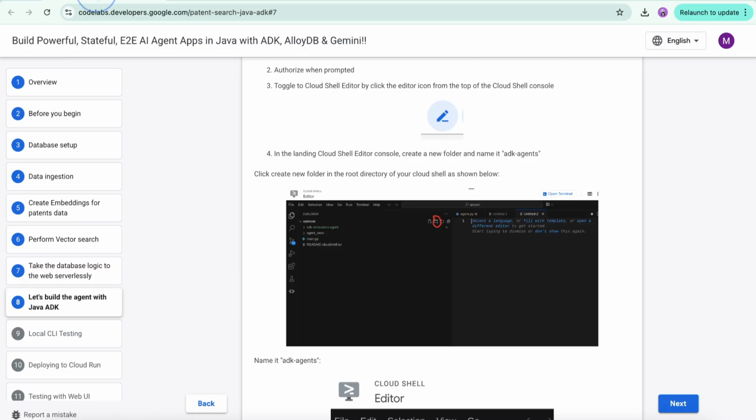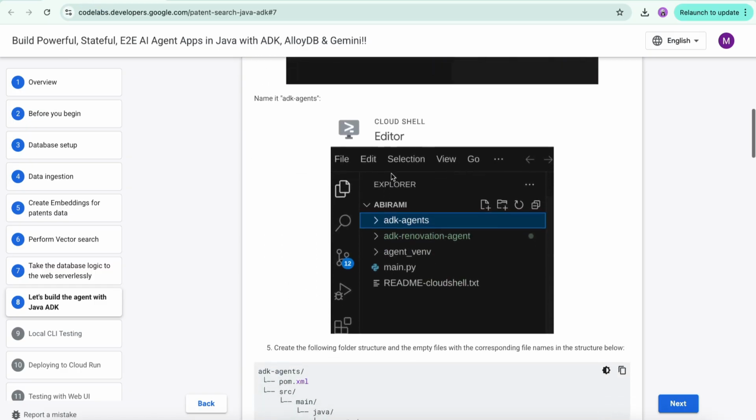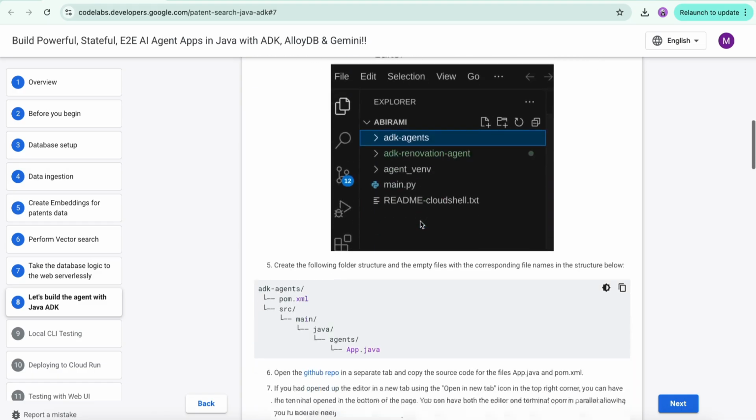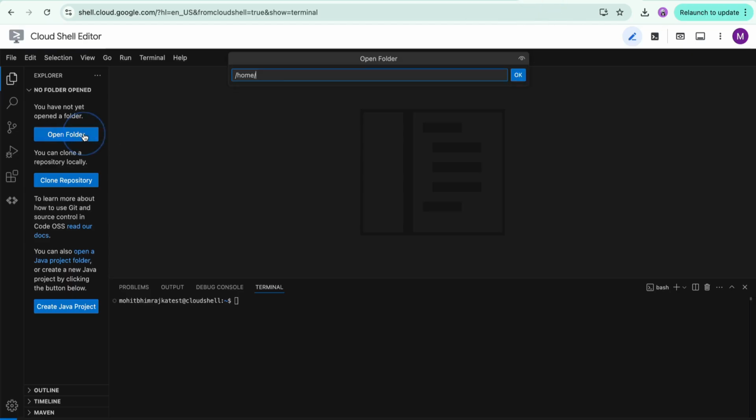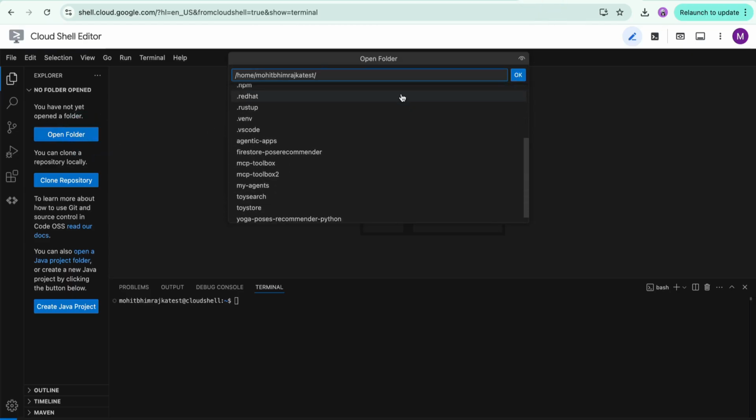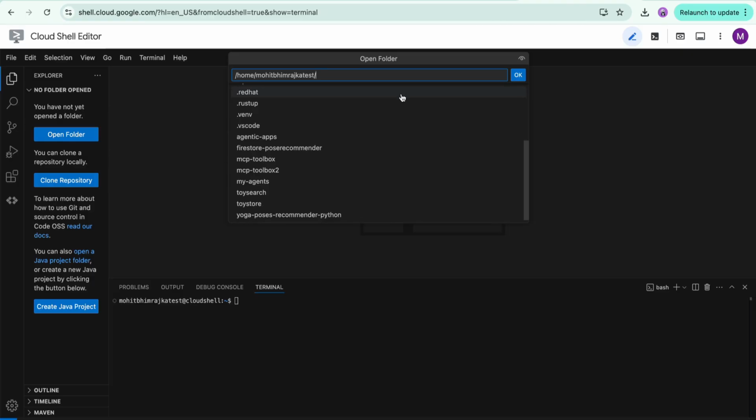The next thing that we need to do is create a folder in the root directory, and let's call it ADK agents. Inside ADK agents, we will create our entire structure, which looks like this. So let's go ahead and do that. Let me just check if I already have an ADK agents folder. I do not, so we can go ahead and create it.